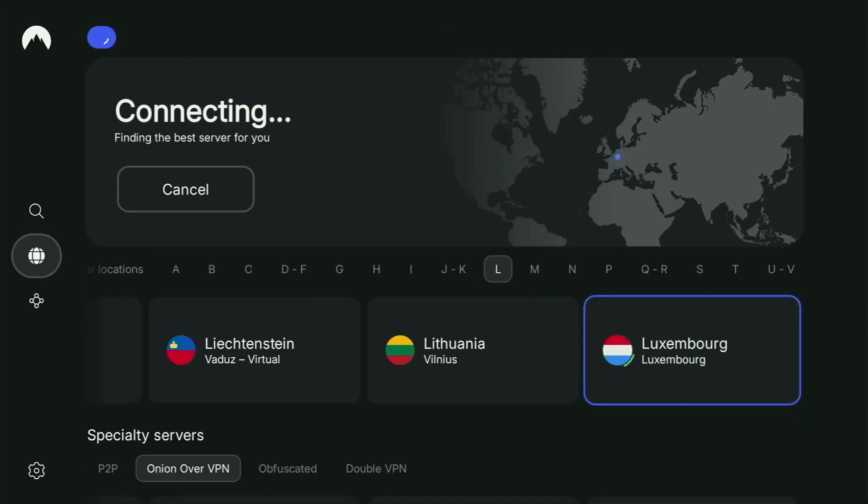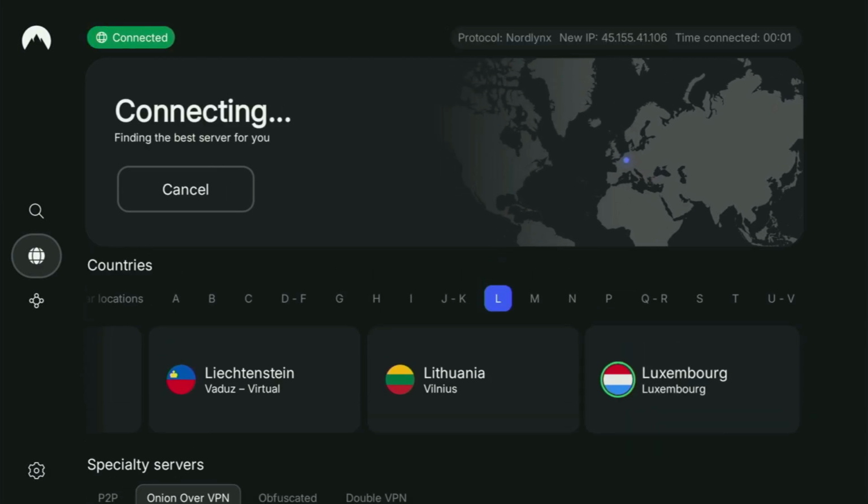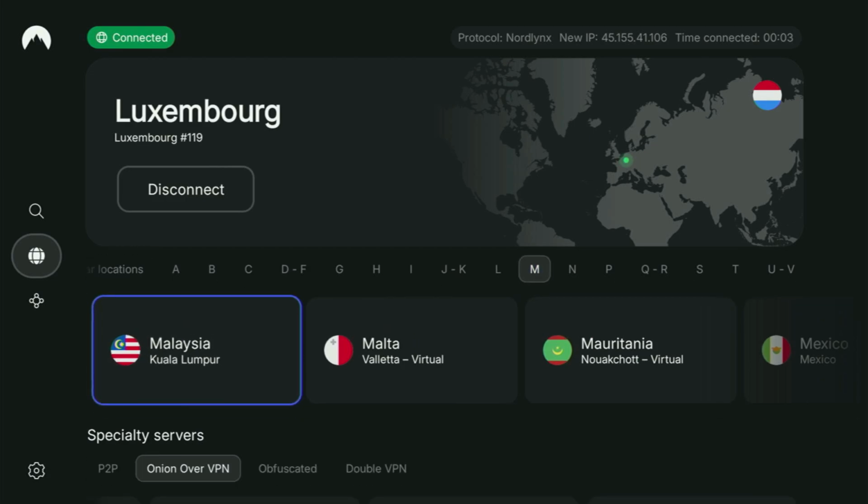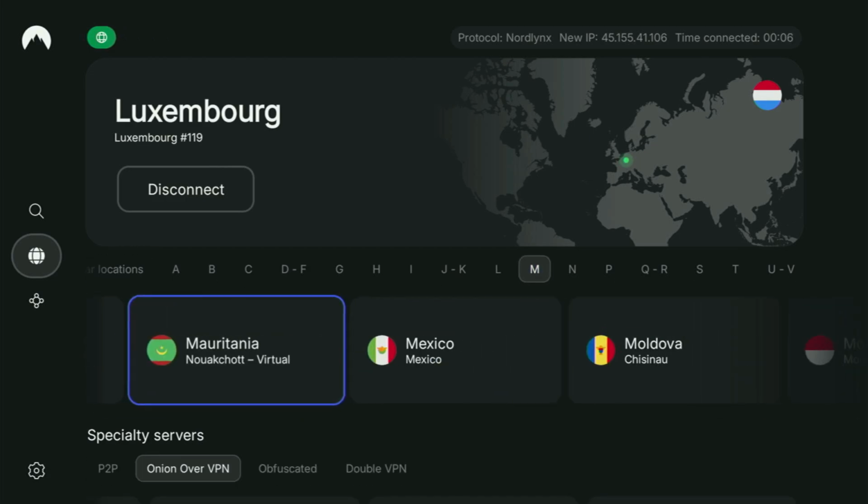Let's say we'll connect to Luxembourg right now. And from the moment you connect, all your traffic is gonna be totally encrypted. It means that no one can track you or snoop on you online. And that's really important if you want to stay out of trouble.